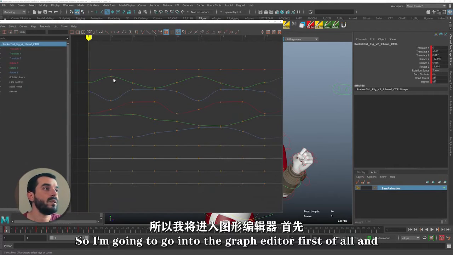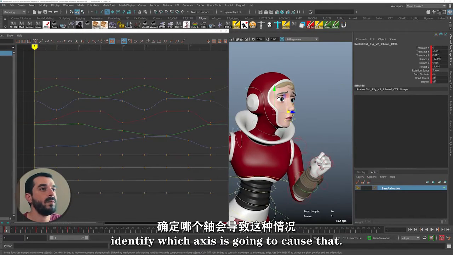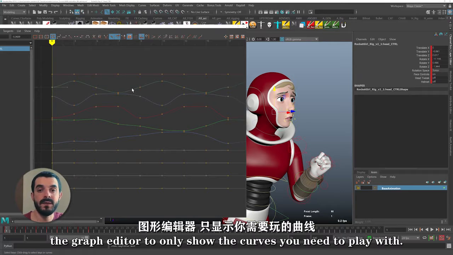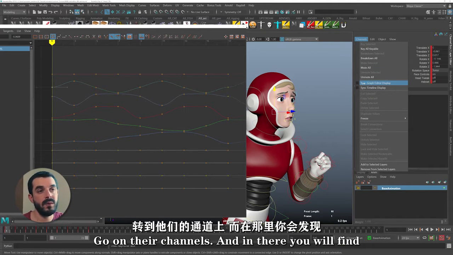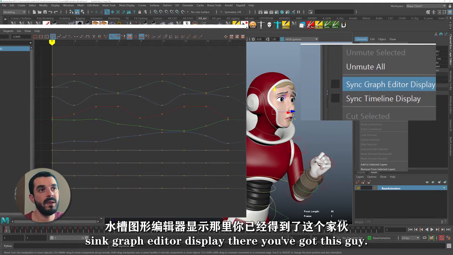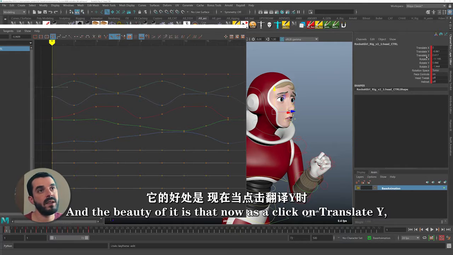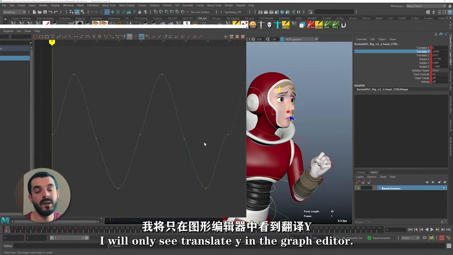So I'm going to go into the graph editor first of all and identify which axis is going to cause that. And that looks like the y-axis. If you want to quickly filter the graph editor to only show the curves you need to play with, you can go under Channels and in there you will find Sync Graph Editor Display. There you go, this guy. And I will enable it. And the beauty of it is that now as I click on translate Y, I will only see translate Y in the graph editor.